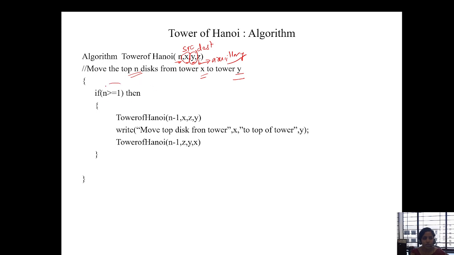The first thing is we should have the number of disks. So our first condition to check is that n should be greater than or equal to 1. If we have one or more disks, then we go to the algorithm. If there are no disks, then there is no meaning in moving disks from any tower.